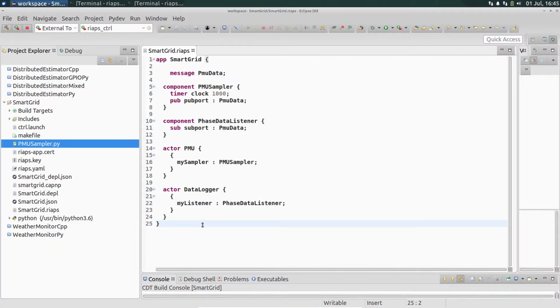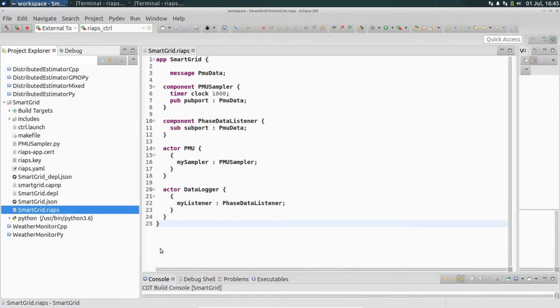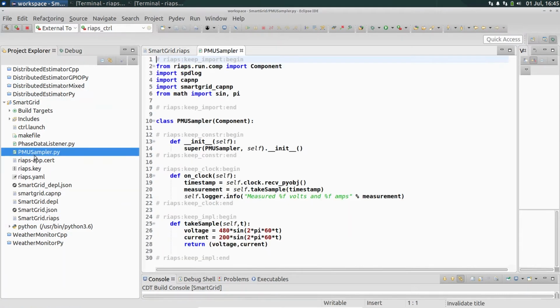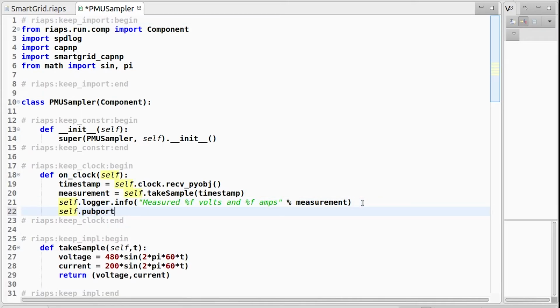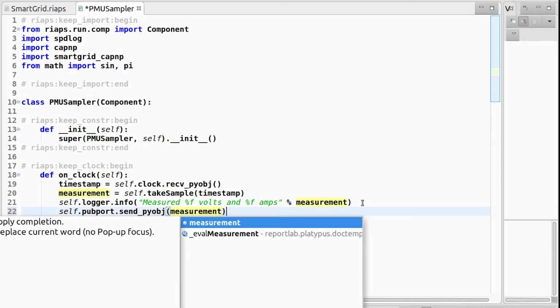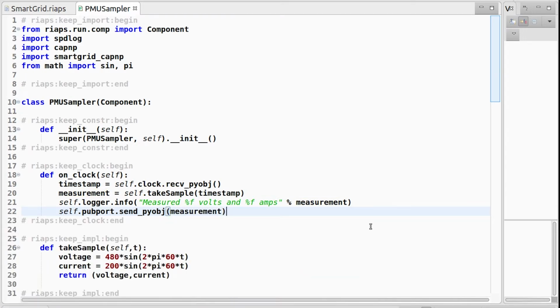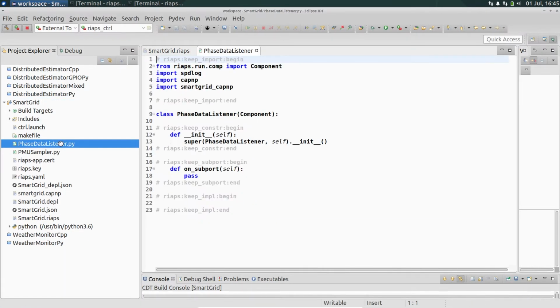We need to modify our component code, so use the RIAPS Gen tool like before, right-clicking on the .riaps file, finding RIAPS Tools, and clicking Generate Code. Open the PMU sampler and add a call to the publish port. We always add code between the RIAPS tagged comments so that a future code generation keeps what we have written before. Next, refresh the project and open the generated Phase Data Listener component.